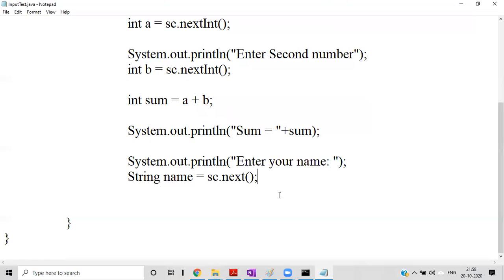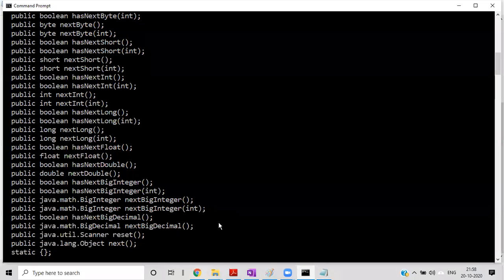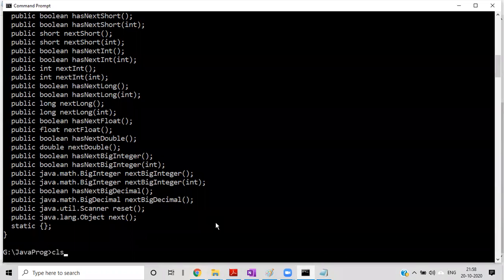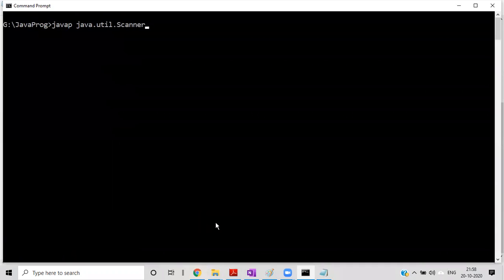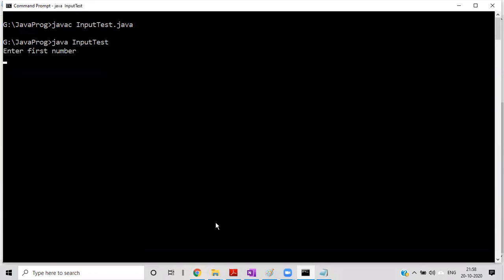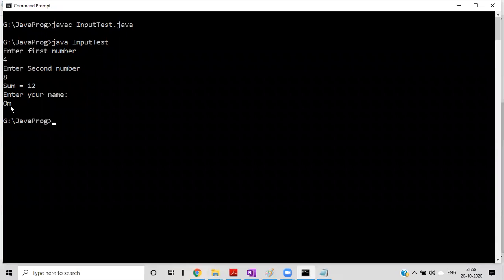So let's run this. I'll clear the screen. First we will compile it: javac Input.java. It got compiled. Now let's run it. It's asking me the first number, let's say 4, second number 8, and let's give the name, right? So I have entered the name and it is taking the output.